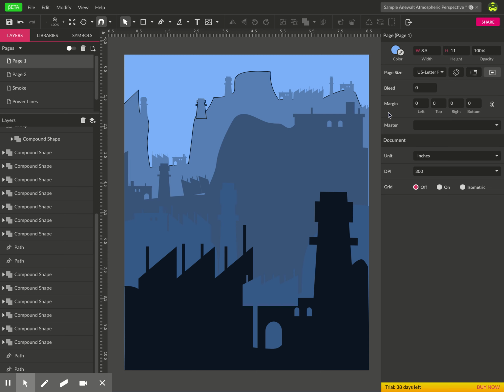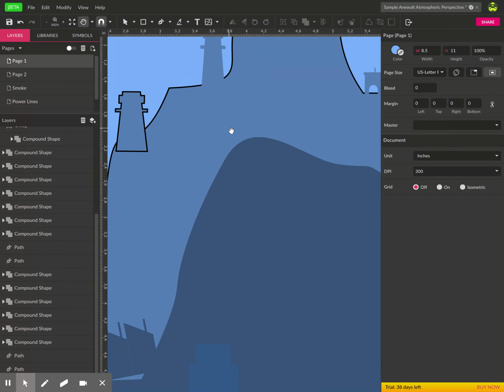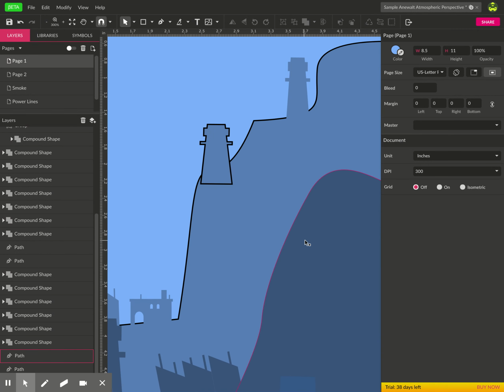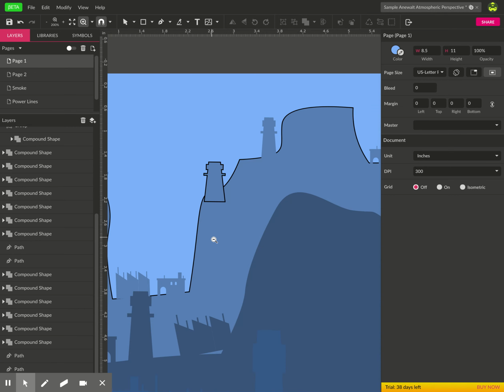All right, people. So I have a few tips for completing and finalizing your atmospheric perspective landscapes. I'm just going to run through a short list of things that might be left over. So the first thing is borders. It looks really awkward when some parts have borders and some parts don't have borders.